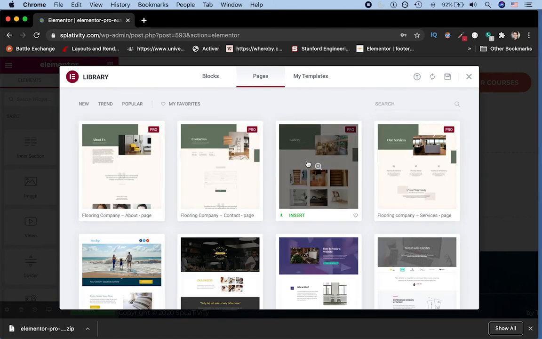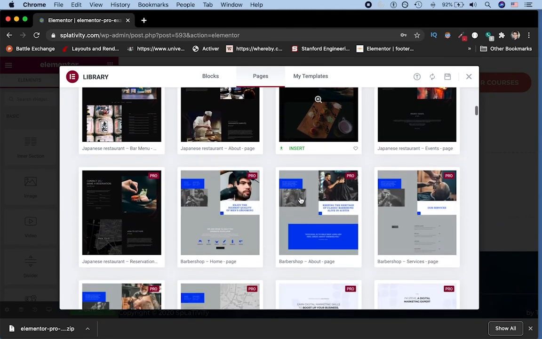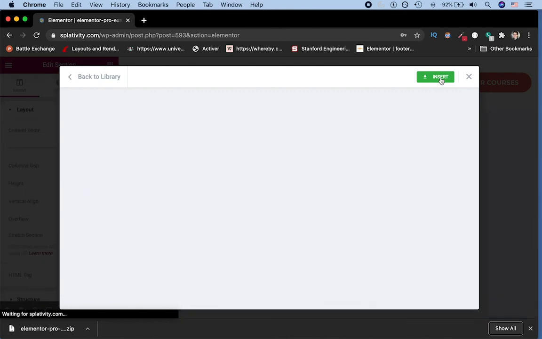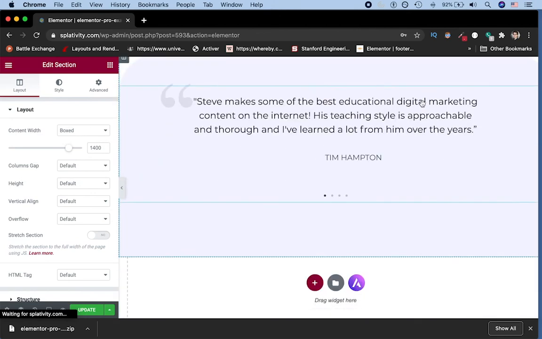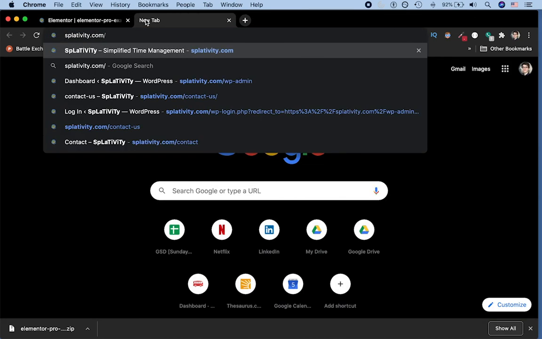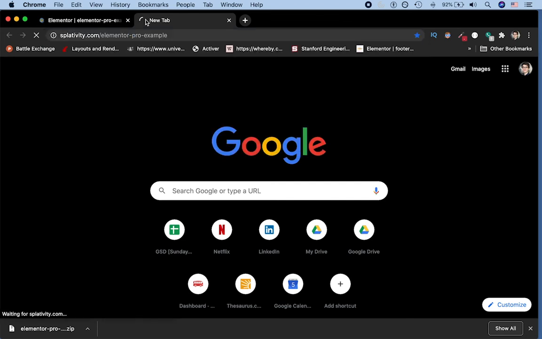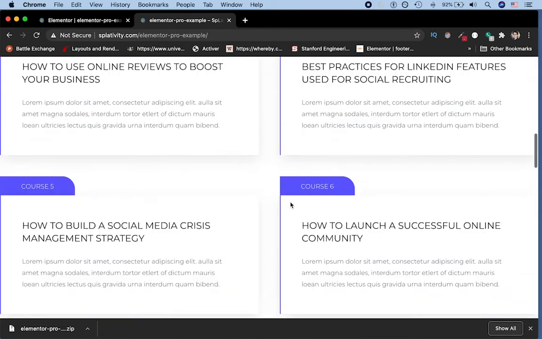One of my favorite features about the pro plugin is when you go to the pages section, you can actually insert any of these, whether or not they're pro. So let's say that we wanted to insert this page here. We would use the same process of inserting any template. And you now see that premium template, which is inserted. Obviously, we could change the text or the formatting, whatever we wanted. But if we go to Update, and then we go to splotivity.com/Elementor Pro example, if we spelled it correctly, you would see that new site that we just inserted with the pro version of the template.